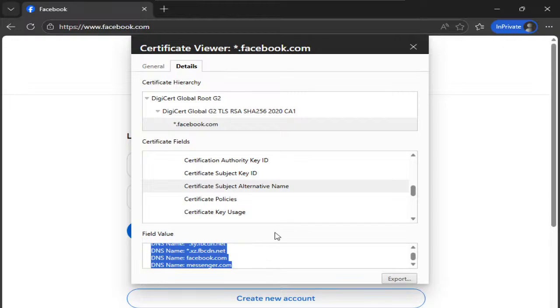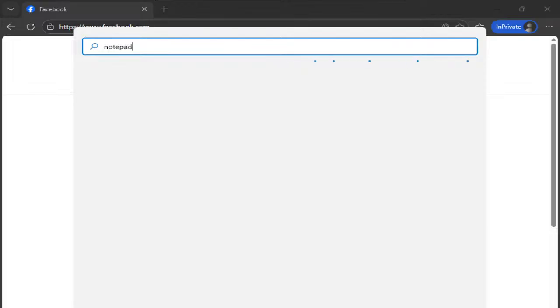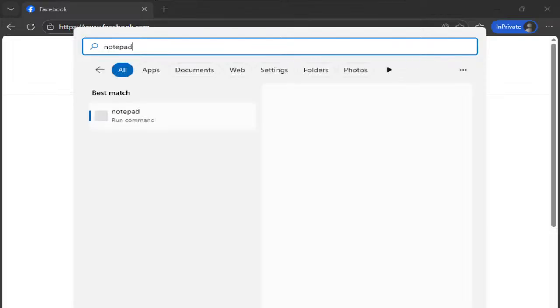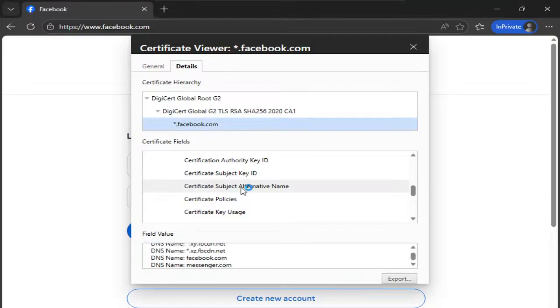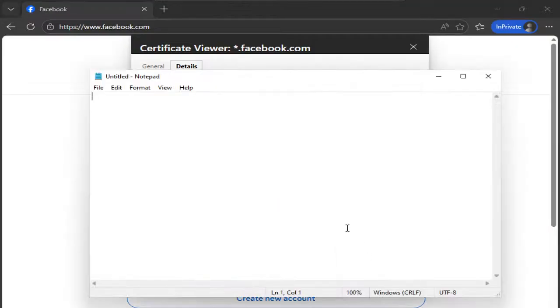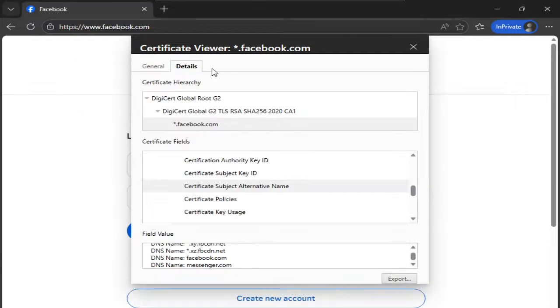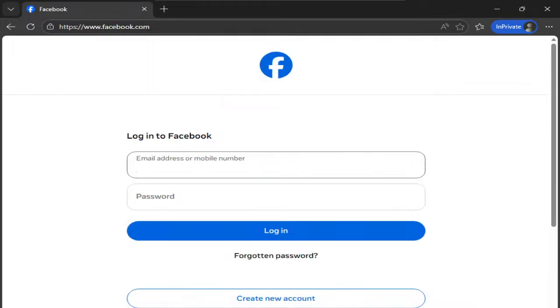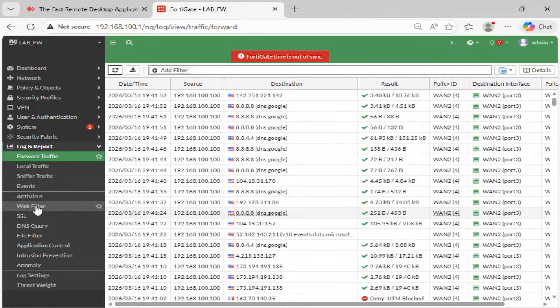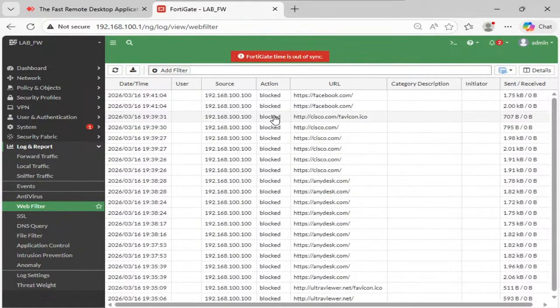Okay. Suppose I'll open a notepad now. This is one more thing. There are so many things with facebook.com, right? So many DNS names. We'll try to block fbcdn.net also. Then we'll see what is happening. Actually facebook.com got blocked. If you see web filtering, the action is blocked, but because of license issues and all, it is not getting blocked properly.